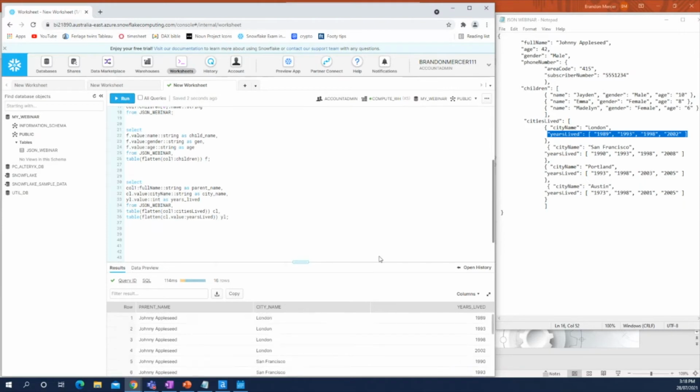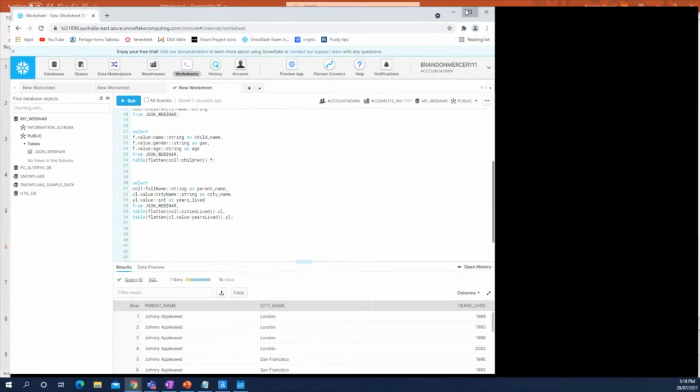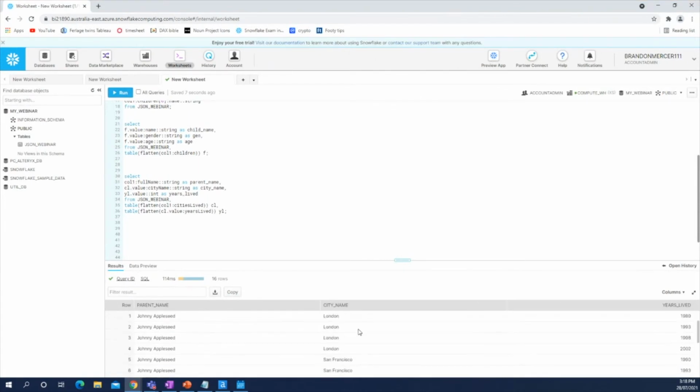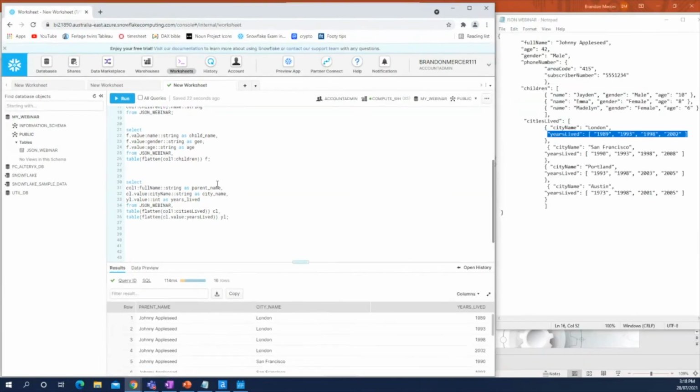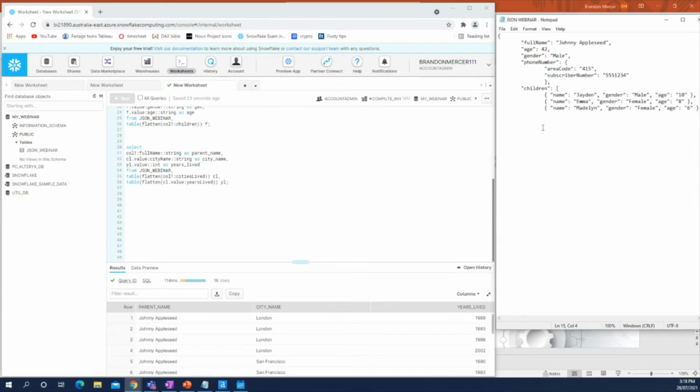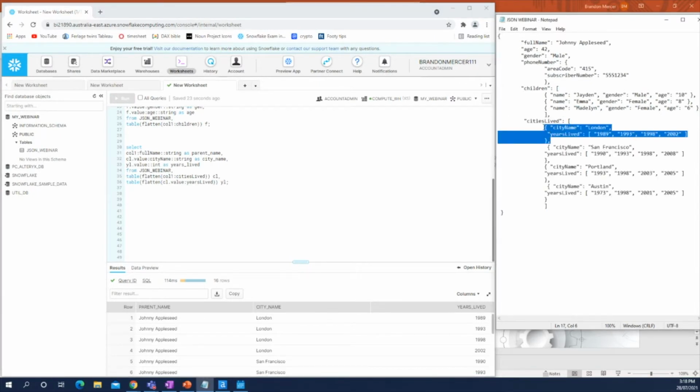Now, as you can see here, this provides us with a relational sort of structure. We've got our parent name, our city name, and where he's lived. So in London, he's lived in 4 different time periods, as you can see here. So really easy. All we did was flatten the table twice. We flatten each city, and then we flatten the years lived within each city. And as you can see here, we start to build a really nice relational database table. Super simple.